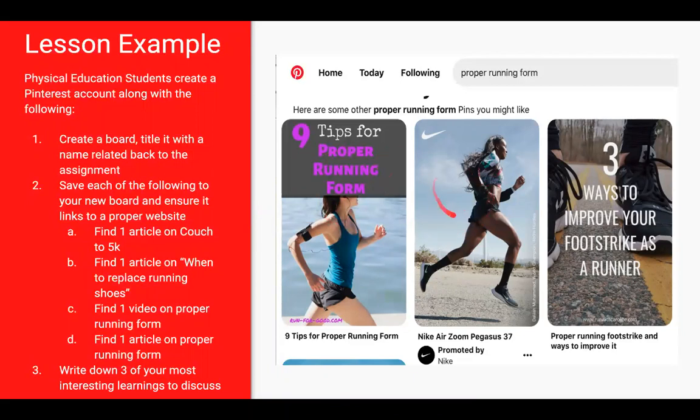Sometimes these images don't give you an article, they won't go to a YouTube link or a video, they might just give you another image. Or because we did proper running form, it could take you to buy a pair of shoes. So you want to make sure your students that it links to a proper website.